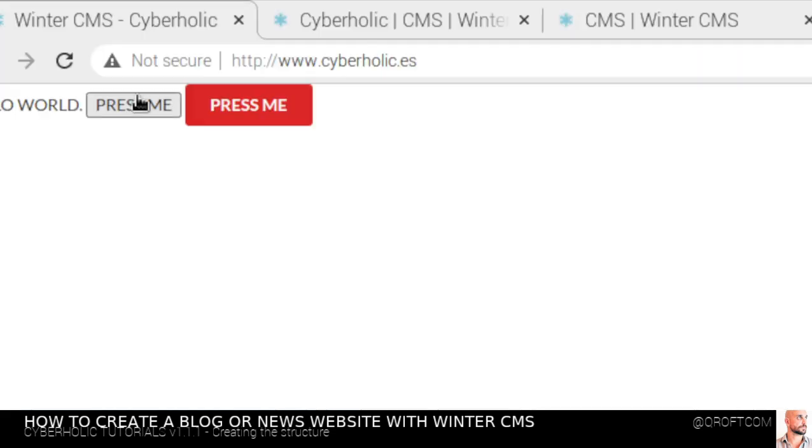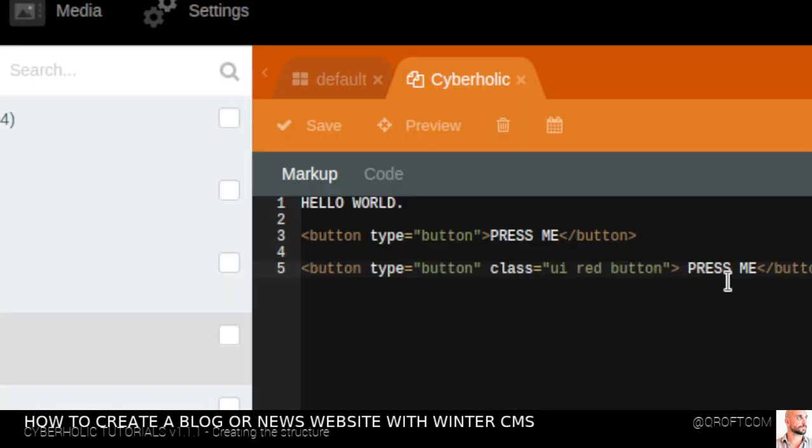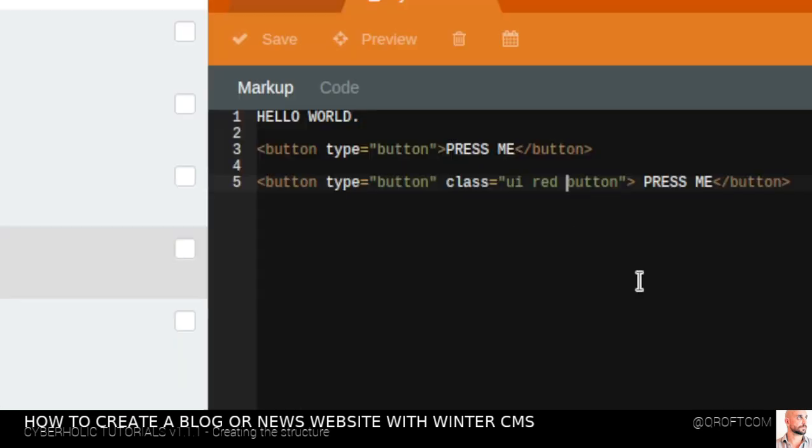It's way more beautiful, and it also comes with this: if you hover or click on it, it's going to change. You can change all of this. Just to give you a small introduction or a glimpse of how things can work out. For example, UI red icon button, if I would like to have an icon in here.